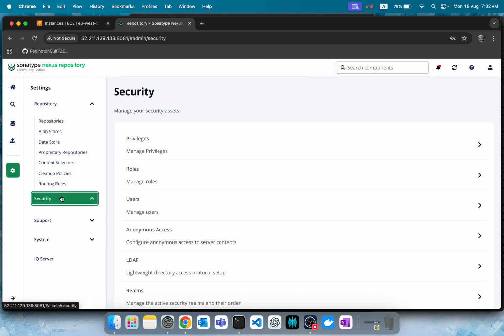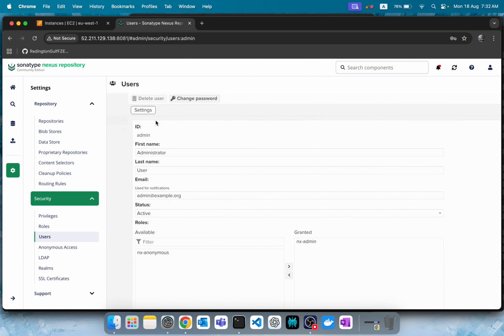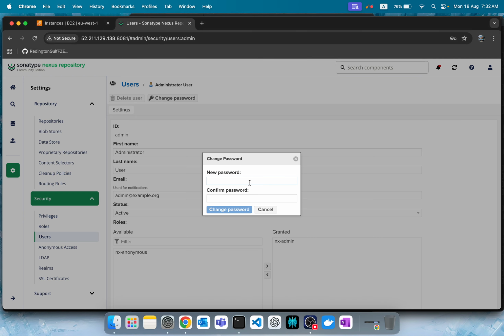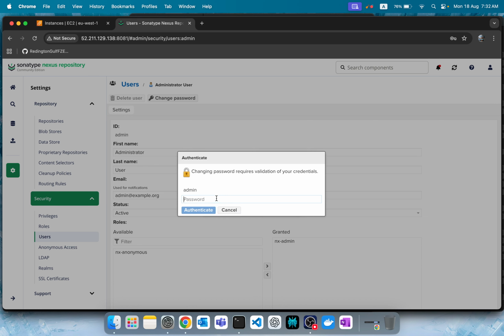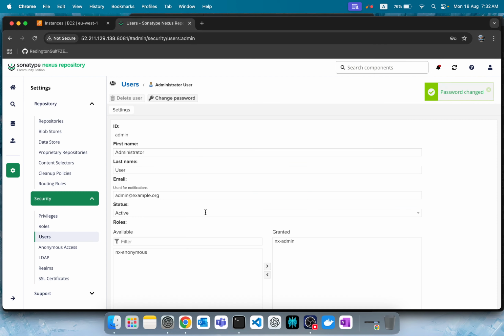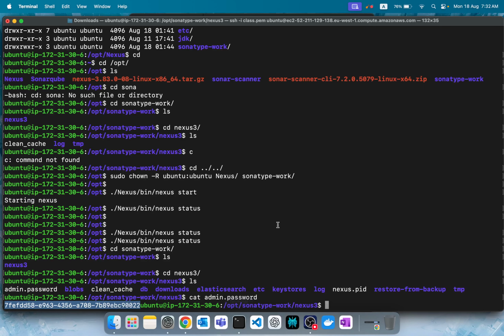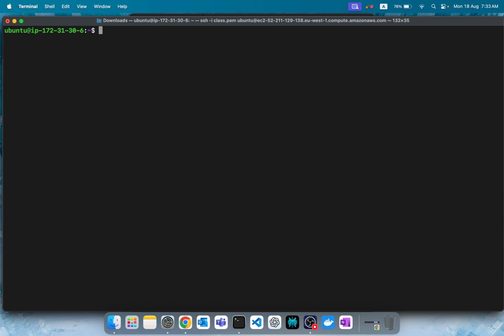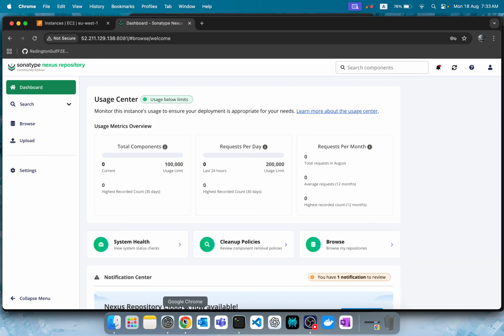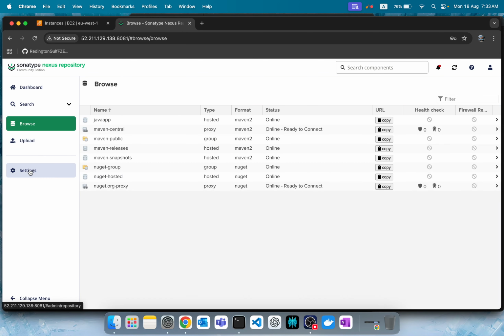Let me just go to users. Admin user is ours. Let's change the password. Yeah, password changed. So first thing we have to do is integrate Nexus with Maven. Let it run, it's fine. Before integrating, let me tell you something.